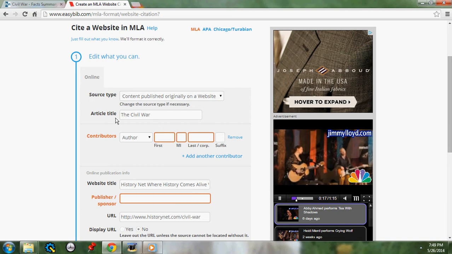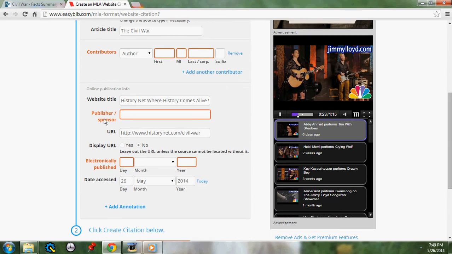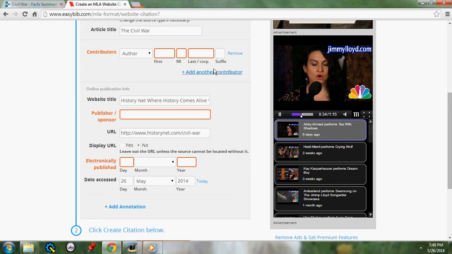Now EasyBib filled in the article title, but it left the author blank, and it left the publisher or sponsor blank. It did, however, put in the website title. So we're going to come back to those blank boxes in just a moment, but I want to continue going through the other information it provided.